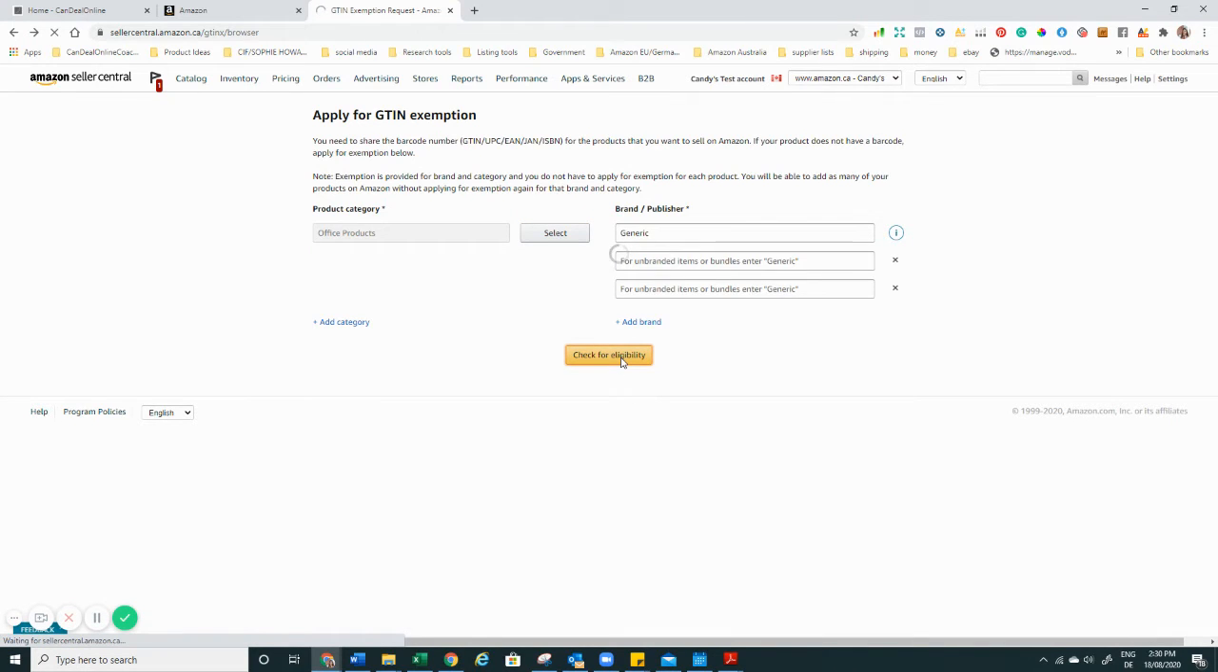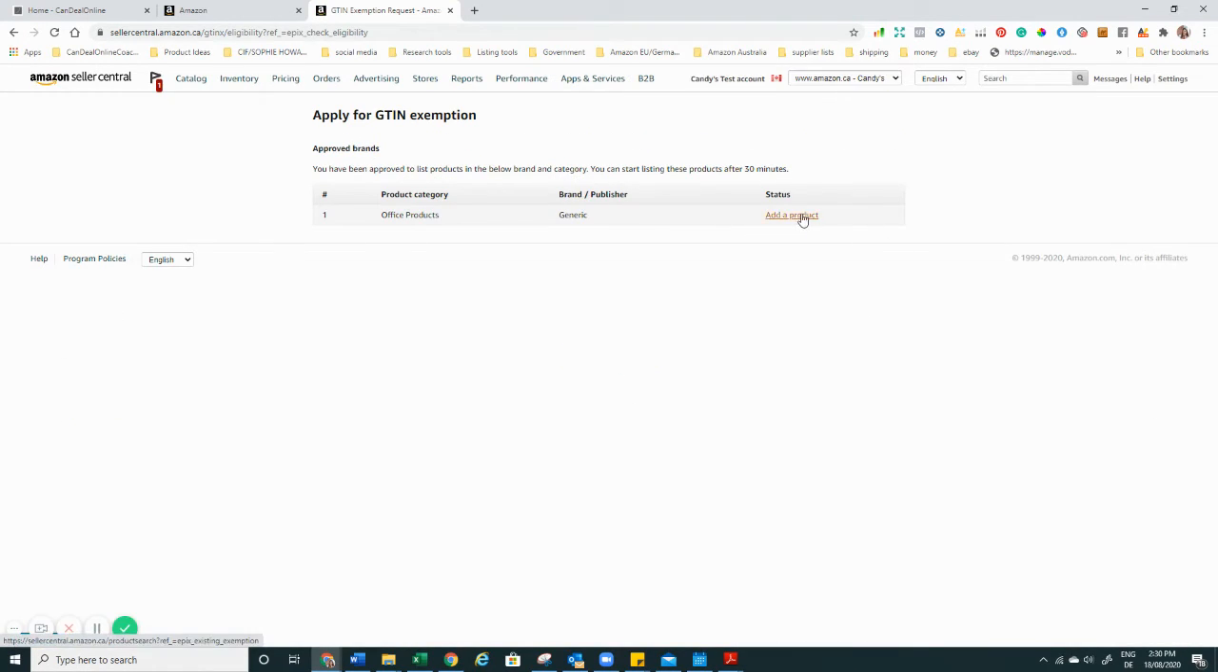Check eligibility. And then you can see here, it's instantly approved. It does say here 30 minutes, but it generally works straight away. And that's pretty much it. And then you can start listing your product without having to type in any product ID.